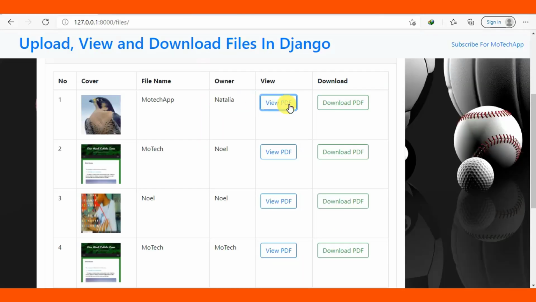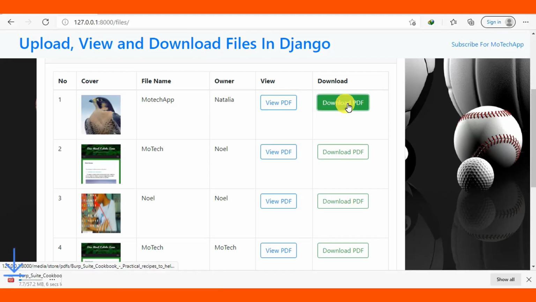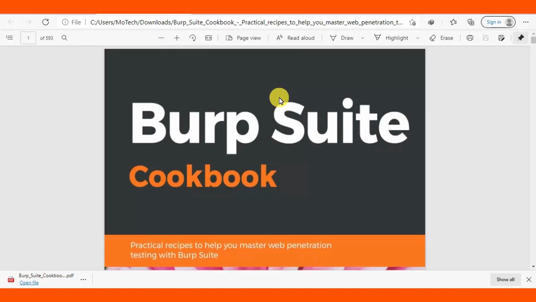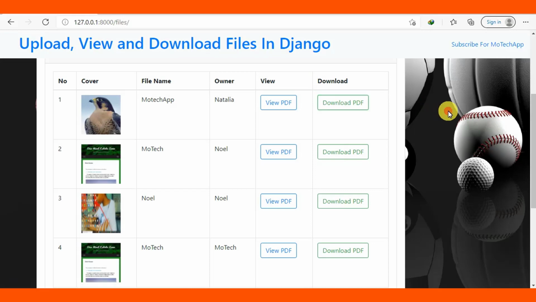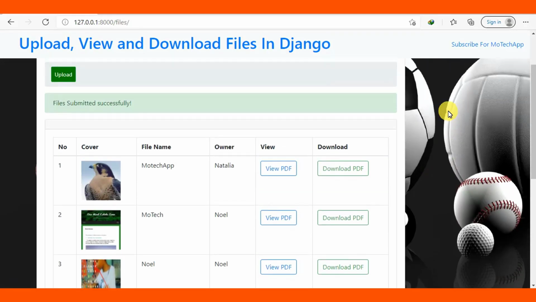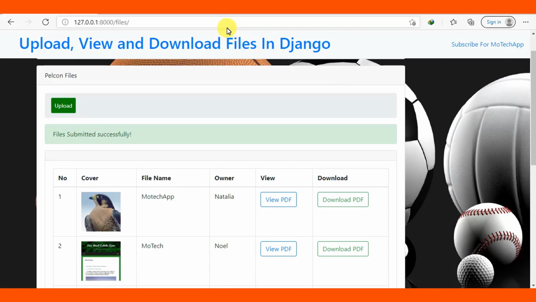I can close. But if I don't like to read it, there is our third functionality, which is download. After hitting download, you can see a file is downloaded. This is Bob Sweet, right? Okay, open. Now you can see it is the Bob Sweet cookbook. So actually this is how our final output will look at the end of our tutorial.